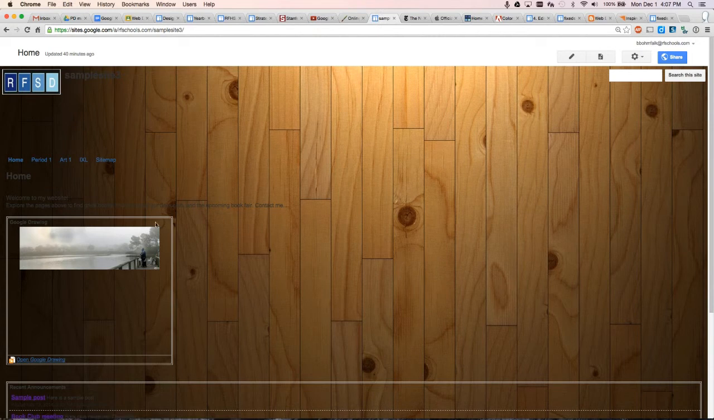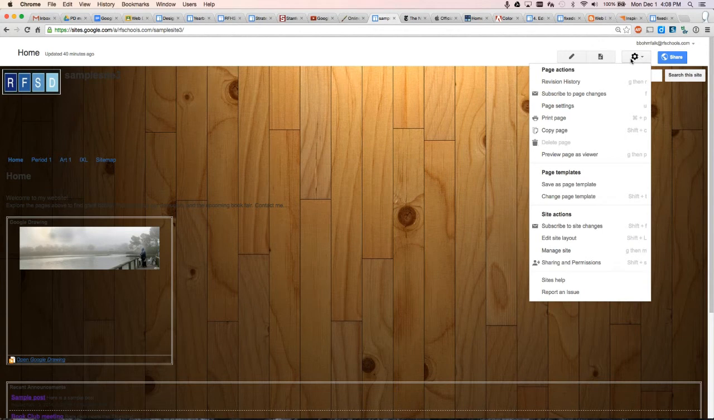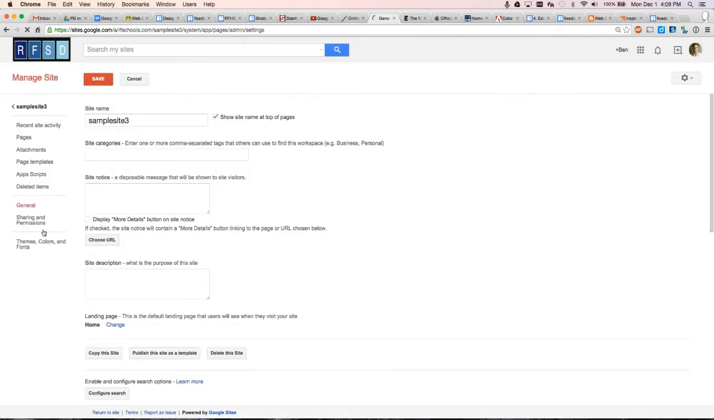My content now sort of fades into that. So what I needed to do is define this content area to make it stand out. So I've got a background image now, but I need the content area to stand out. So I'm going to go back to Manage Site, back to Themes, Fonts, and Colors.